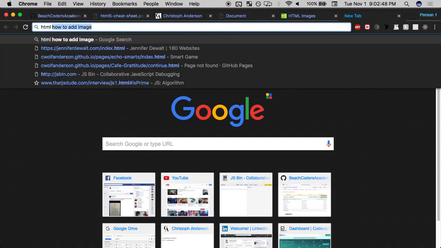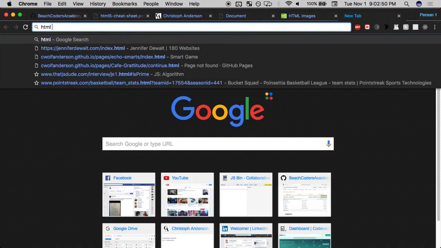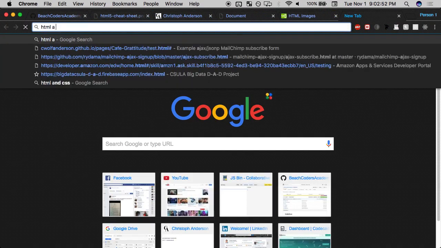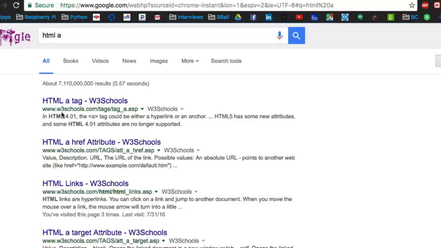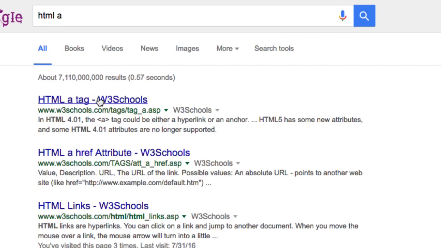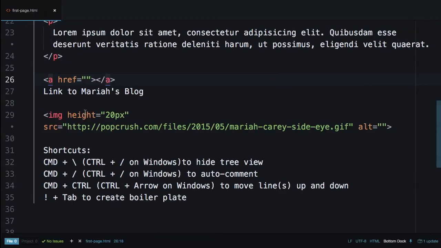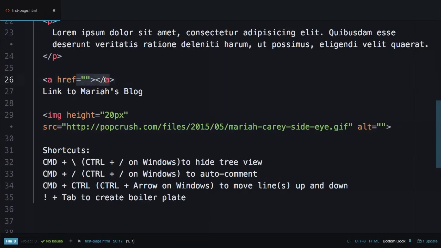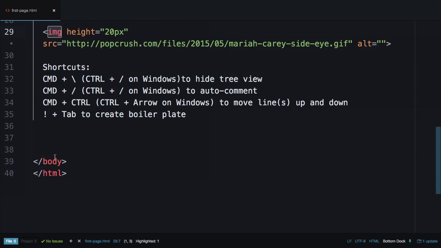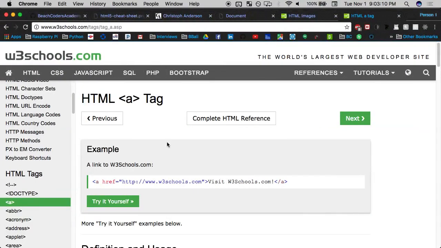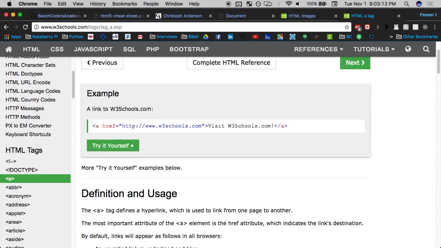So let's type in HTML again, because that's what language we're in. I'm just going to type in A. Let's see what we get. Hey, HTML A tag. Awesome. And if you didn't know, each of these are called tags. So the A tag, the image tag, body tag, HTML tag, and so on. So the anchor tag.